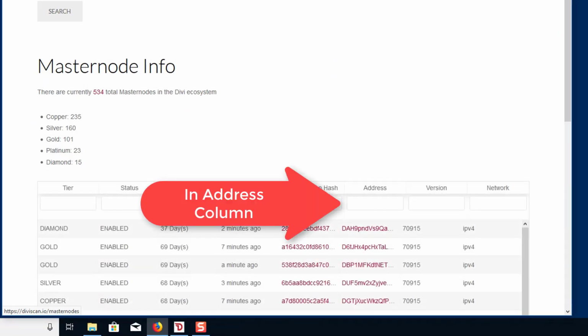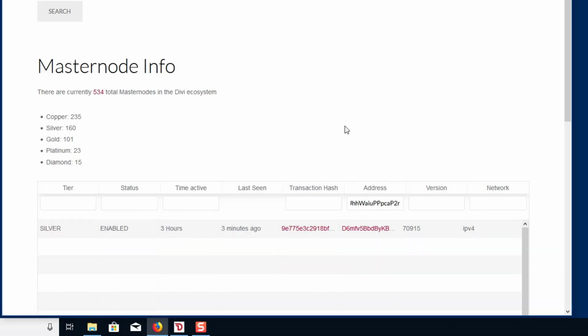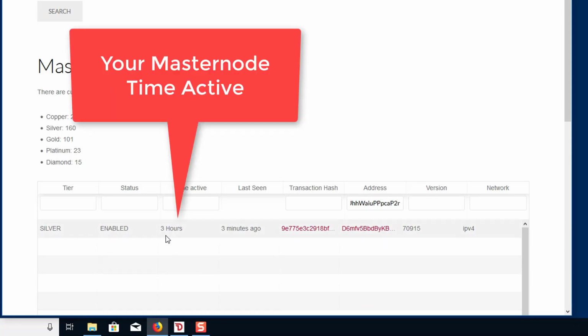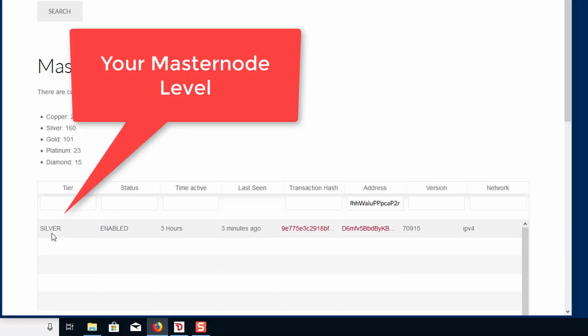On the bottom right-hand side of those tables, you'll see there's an address column. Go ahead and paste your address right there, and you'll see it automatically sorts your address from the list. It will show you your time active. It will show you that it's enabled. It'll also show you the level.